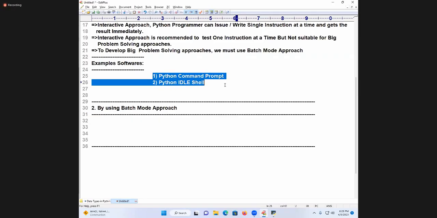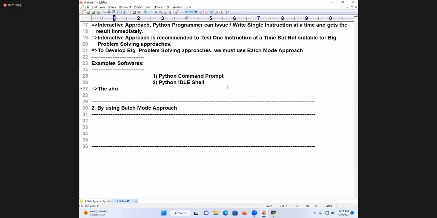The above two softwares come on the installation of what? Python software. I will write it. The above two softwares, you need not install specially. The above two softwares come along with Python software installation. Are you able to get it?